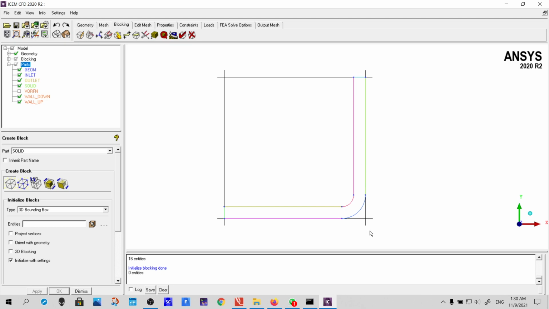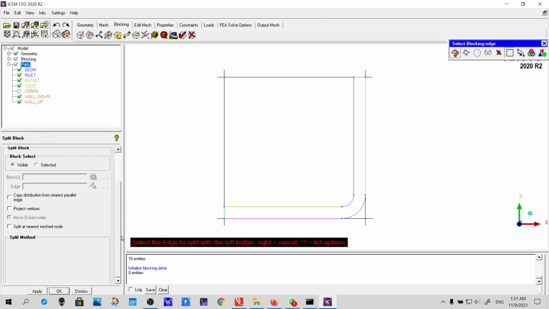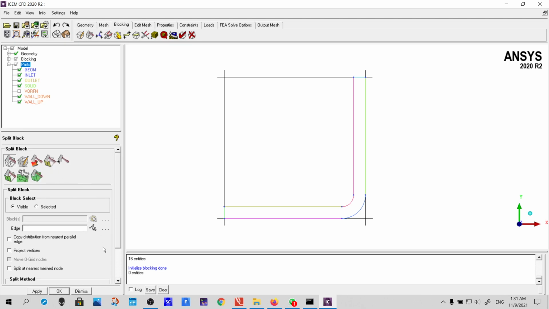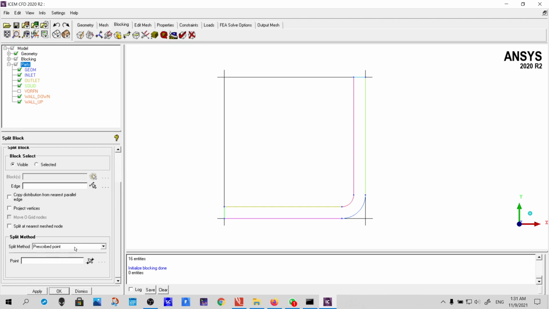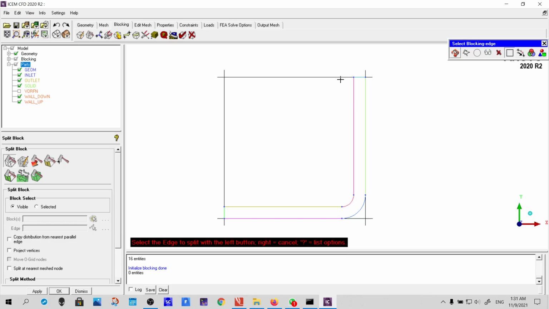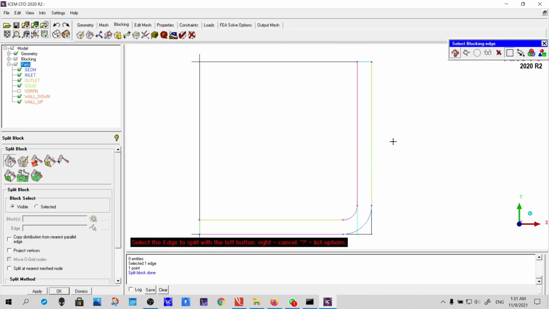I'm going to create a single block here, vertical. Let me show you. I'm going to split this, a simple split. First, you can select this prescribed point, or maybe you can just leave it blank, but I feel this option is much better. So prescribed point, so that you can get to know which point you're going to select. So this edge, and of course any point, this point. Maybe I'm going to click over this. So I got it split.